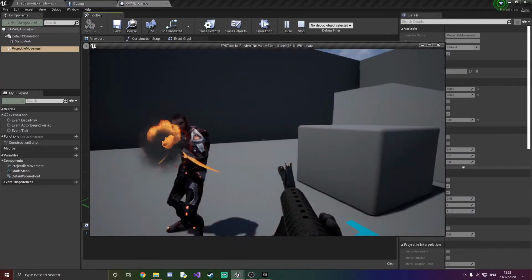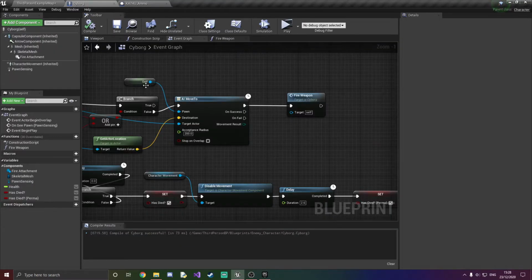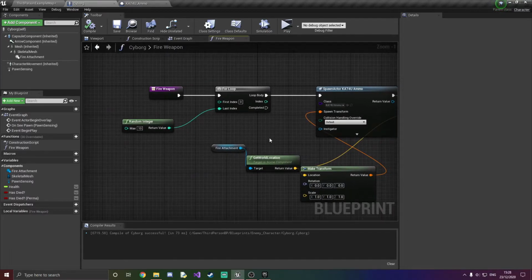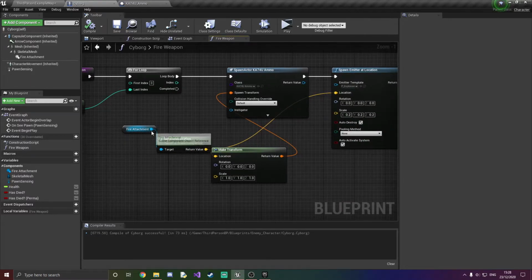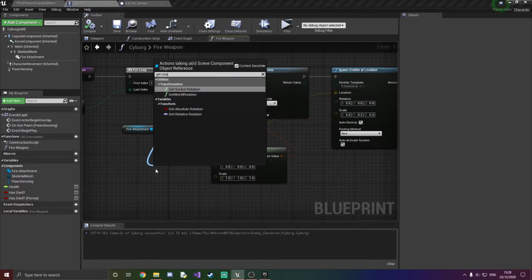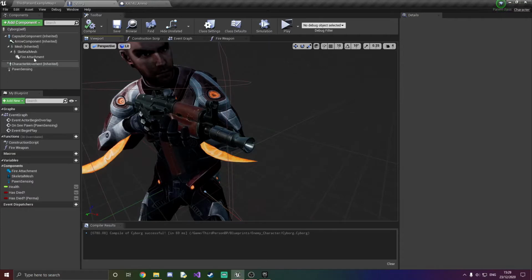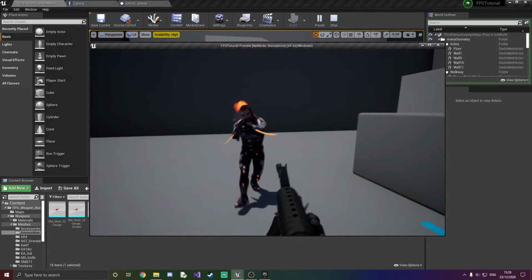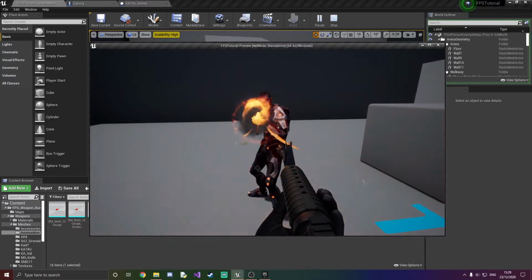So now, as you can see, it's going to the left of the enemy. So we'll probably just go into the fire weapon, and we will get rotation, get world rotation probably. And so then if we want to turn it around, we can just fix that. So now we go up to here. There we go. It is working correctly.